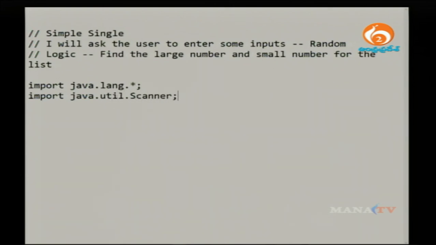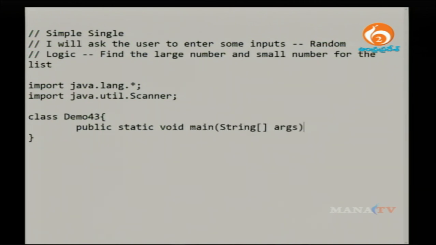Right, scanner class, okay. This particular scanner class is for accepting inputs here also. The class name is Demo43. Now what I want to do is public static void main, and I write String args as the input. First thing, I define an array, any name you can write, say a, equals new int.